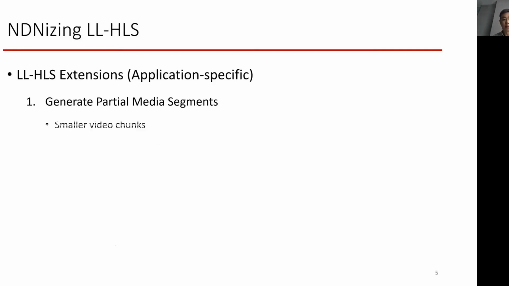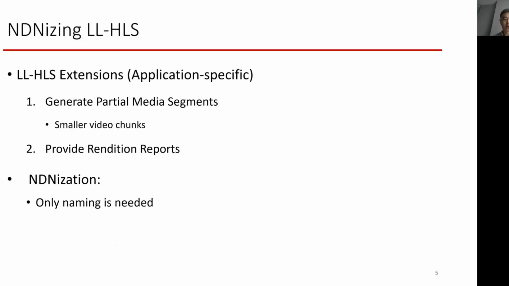There are 2 other application-specific extensions. One is smaller video chunks. The other one is more information in the playlist. We don't need special support for them.